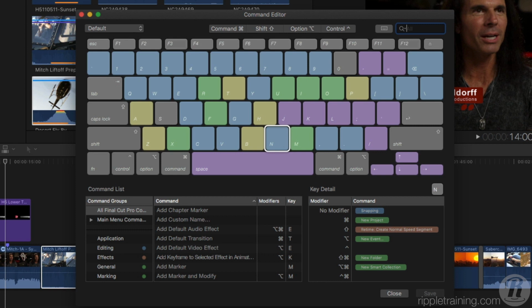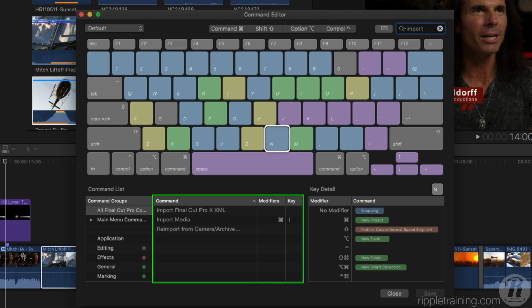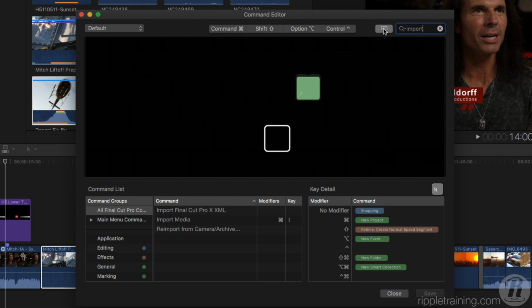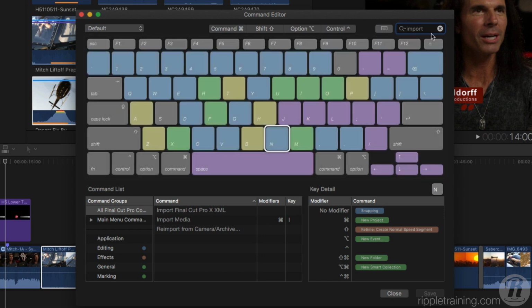To search for a command, enter a name in the search field. Type out import. Any command that includes the word import will appear in the command list directly below the virtual keyboard. To quickly locate the key the command is assigned to, click the key highlight button next to the search field, and the keyboard will dim except the key the command is assigned to.